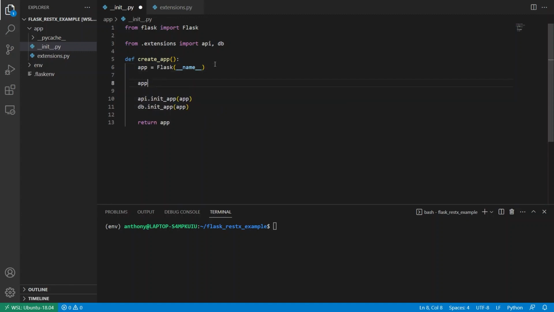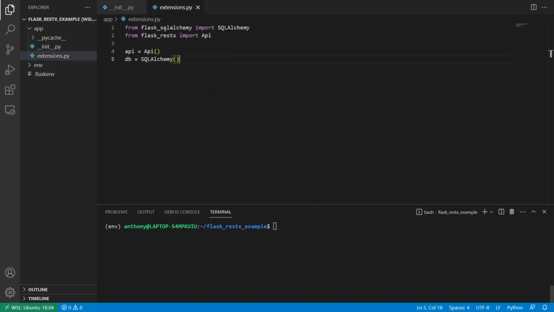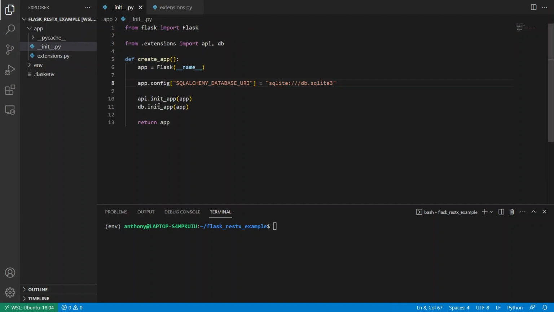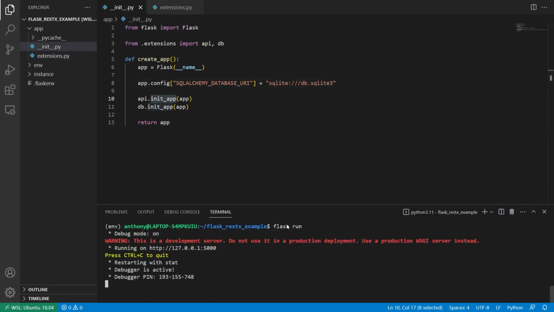Now I want to put some configuration for my database. So app.config SQLALCHEMY_DATABASE_URI, and I'll just use a SQLite database. So sqlite:/// and I'll call this db.sqlite3. This db.sqlite3 file will end up in an instance folder when I go and create all the models in my app. But before I get to that, I want to show you the first part of Flask-RESTX. By simply adding this extension, api, and then initializing the app on it, I can now see Swagger on the home page.